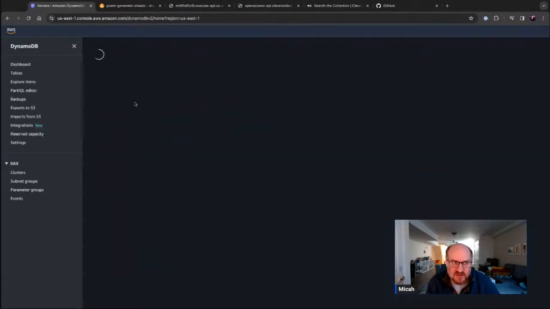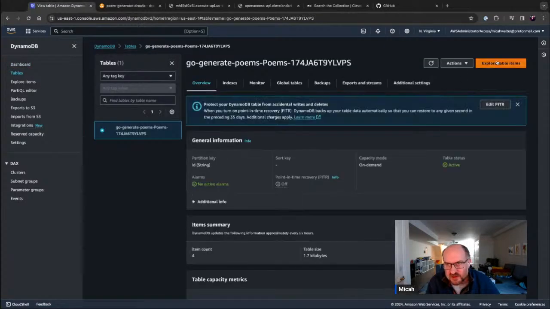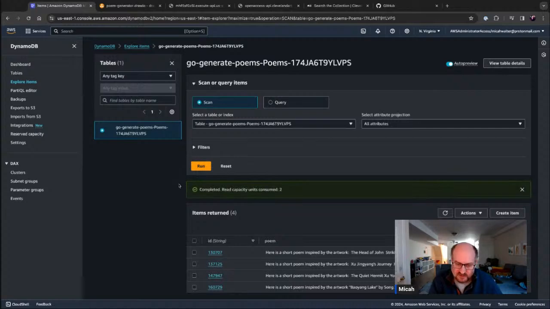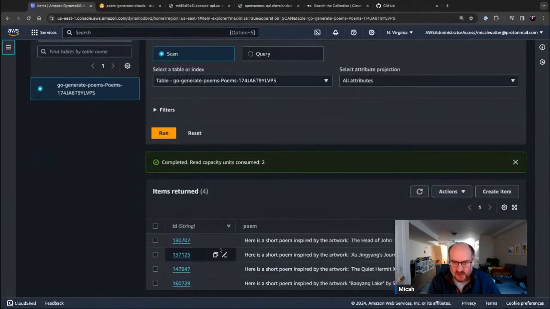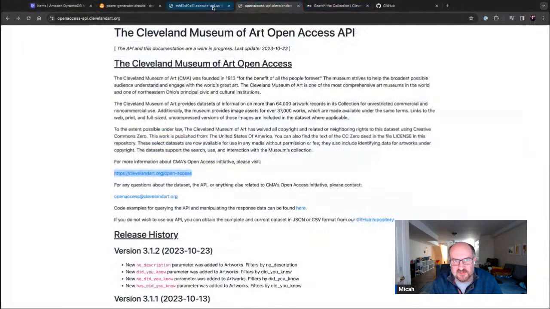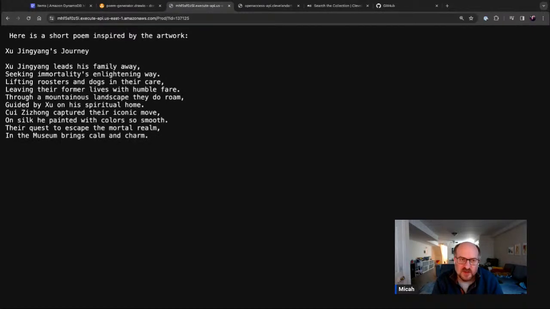So we go over to DynamoDB and look at our table. Let me make this a little bit bigger. We can see we've already got 4 artworks in here with poems already generated. Let's grab this one, 137125. If we go back here and enter 137125, it immediately responds with the poem. So it's super quick, and that's the whole idea.